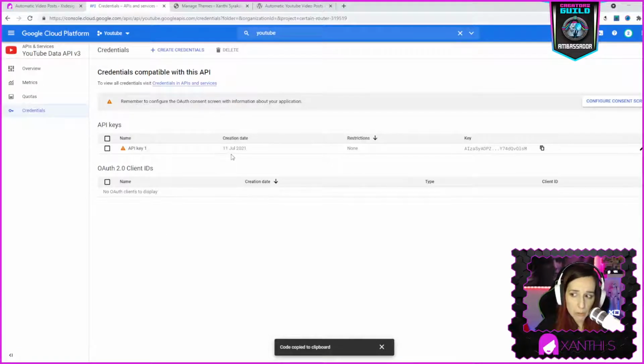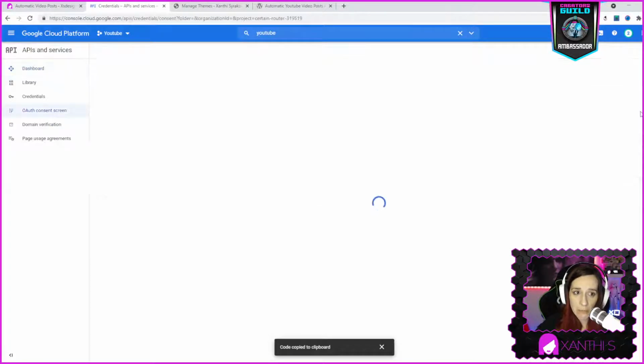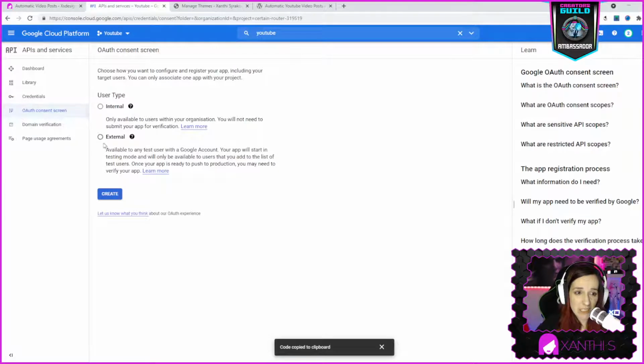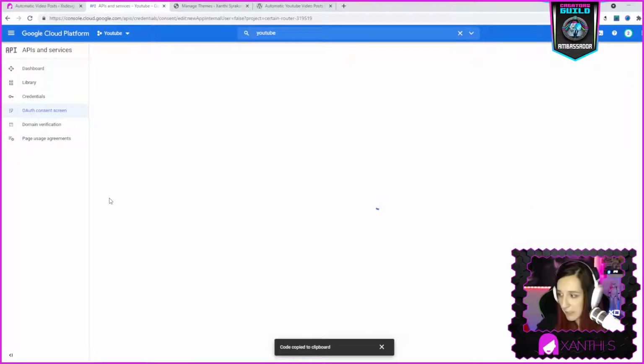Okay, what do I have to do? Do I have to configure the consent screen? Use type only available to users within the organization, external, available to any test user with a Google account. Internal, it's me. I'm not a Google worker, so I only have external. What it says, workspace user. So external. Okay, yeah, it makes sense.